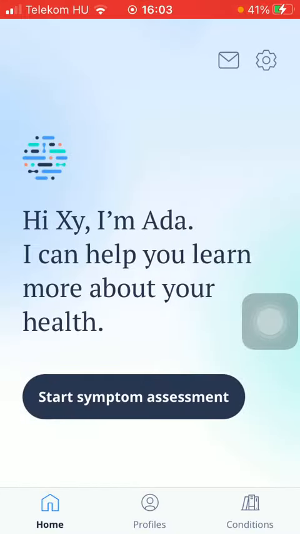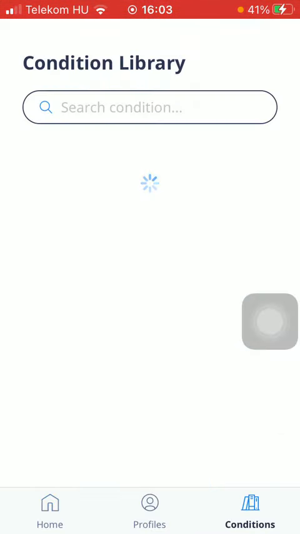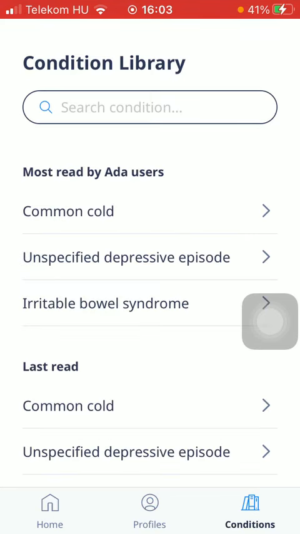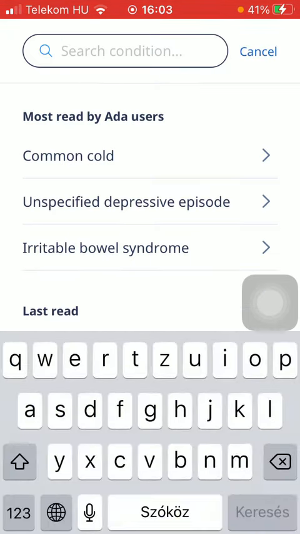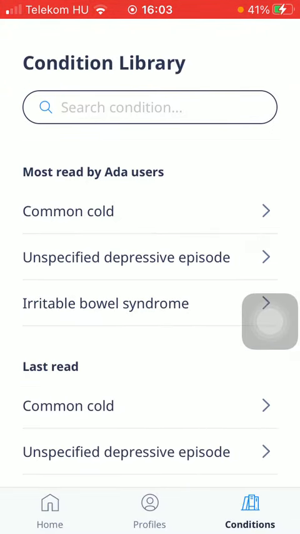First of all, open the application on your phone, then scroll down till you find the Explore Our Condition library and tap on this photo. Now you are ready to type in any medical condition that you are interested in into this search bar, or you can also select from these medical conditions that you can see in the most read by other users section.